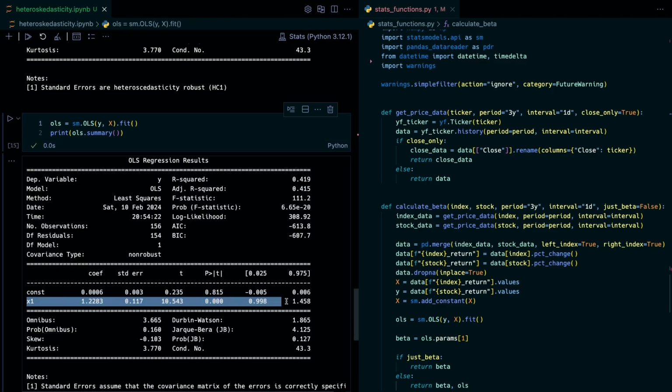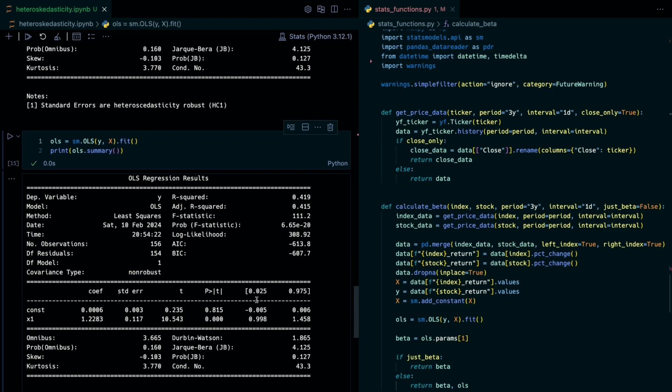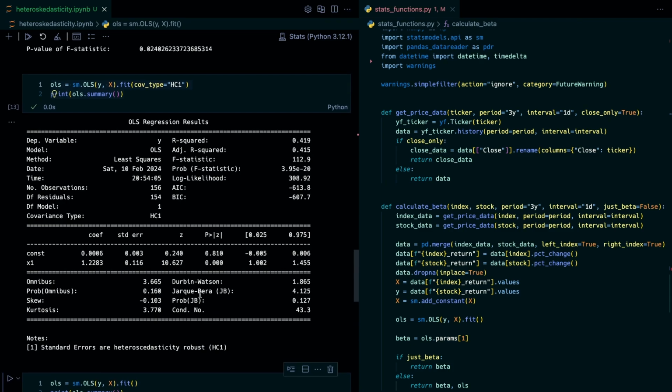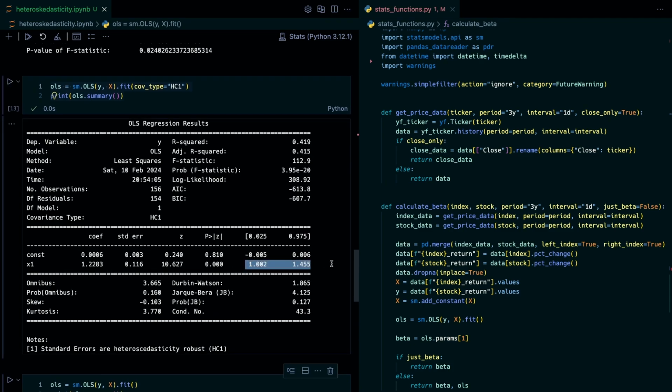Our confidence interval for our beta is between 0.998 and 1.458 on our non-robust standard errors. But if we go up, we can see that our standard error has decreased, and we get a better estimate of the variance.